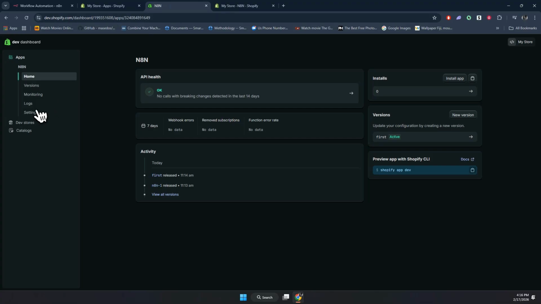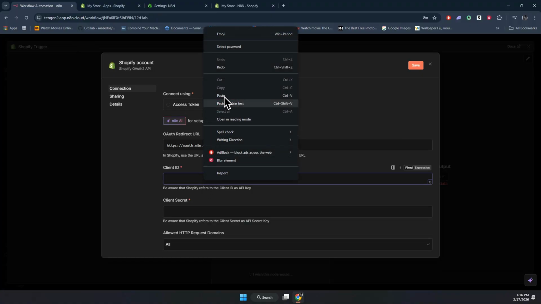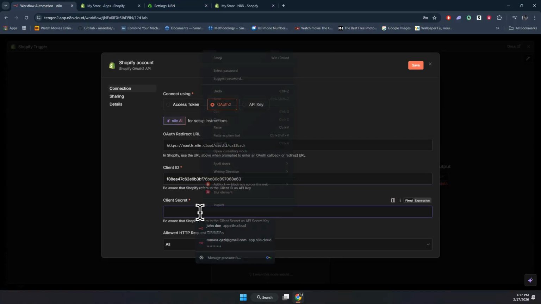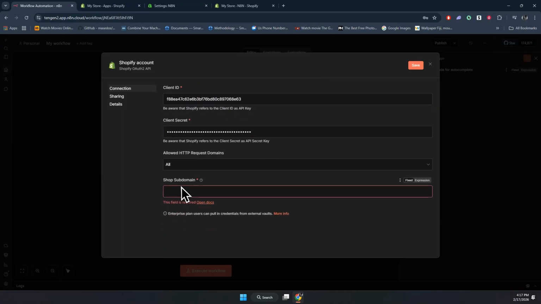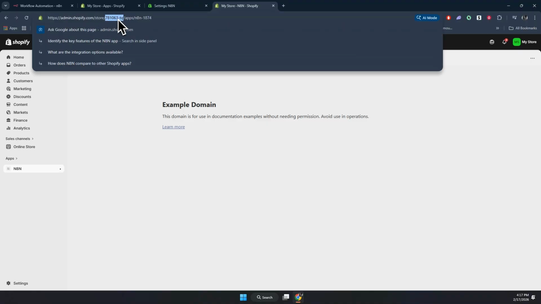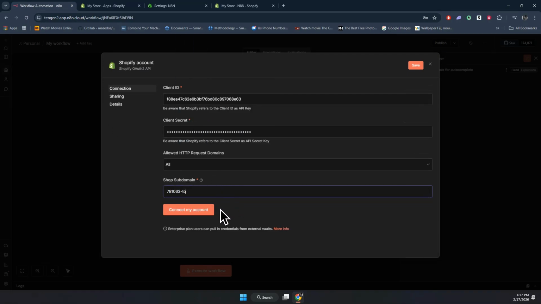Once installed, get to the App Settings tab, copy the client ID and client secret, and paste them into N8N. Next, enter your shop subdomain and click Save to connect the account.